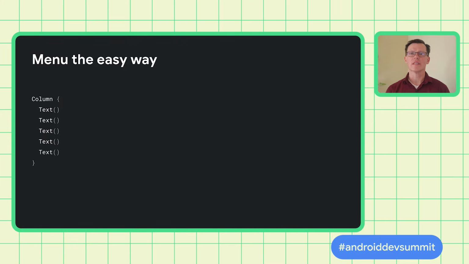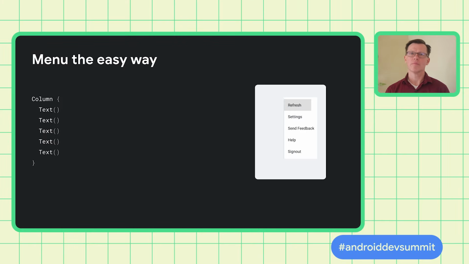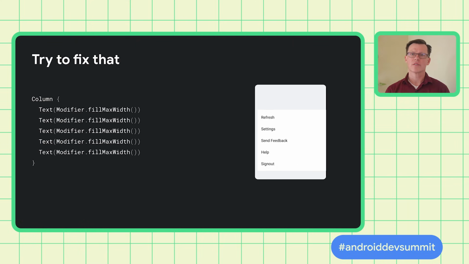One example is a menu pop-up. The menu looks easy at first. Here we have a column with 5 menu items. It mostly works, but each menu item is a different size. That's easy to fix. Just make them take up the maximum size that they're allowed. But that doesn't work either. The menu window grows to its maximum size.